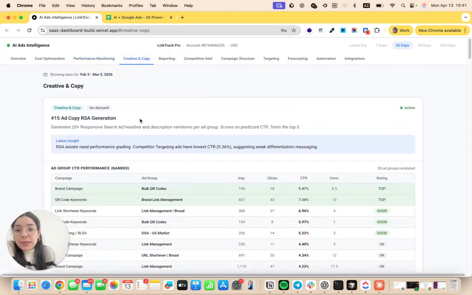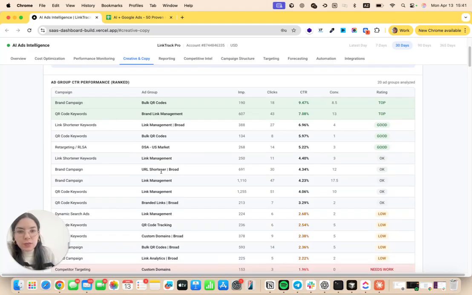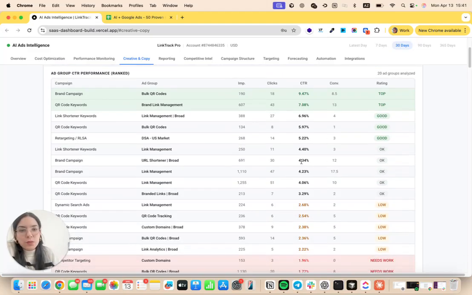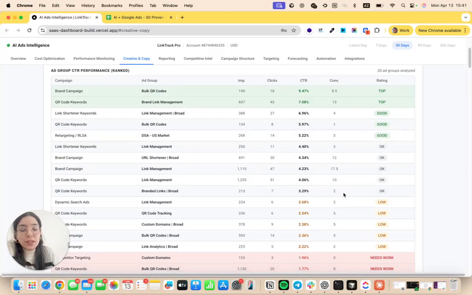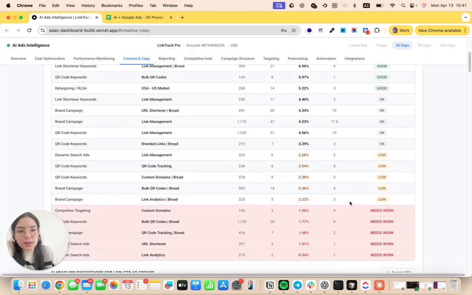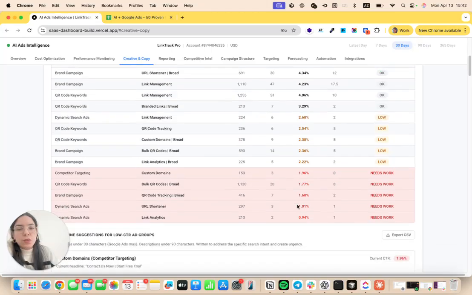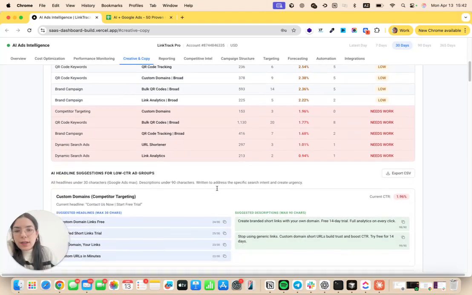For creative and copy, this is really interesting. We have ad copy RSA generation, so we can generate more than 20 responsive search ad headlines and description variations per ad group. Here we have the ad group performance data, and we know that we have these great ad groups here with great CTRs. They are top. We have good, we have okay, and then we have low and needs work. The ones that are low and the ones that need work, they have a very low CTR here, so we need to change the headlines and descriptions.